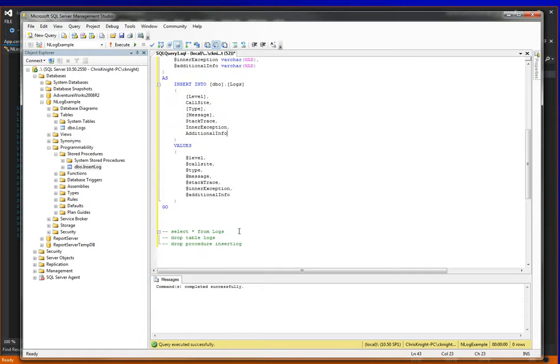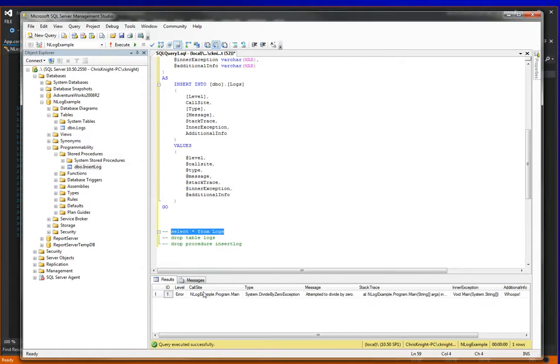If we query our table, we see that we have an entry in there with all of the information from the exception that was caught, and put it into the various columns along with our custom message. So there you go. That's a very, very simple way to get database logging via the NLog API into your project.